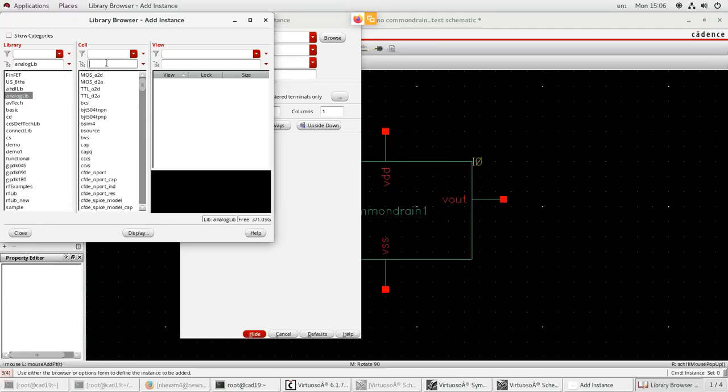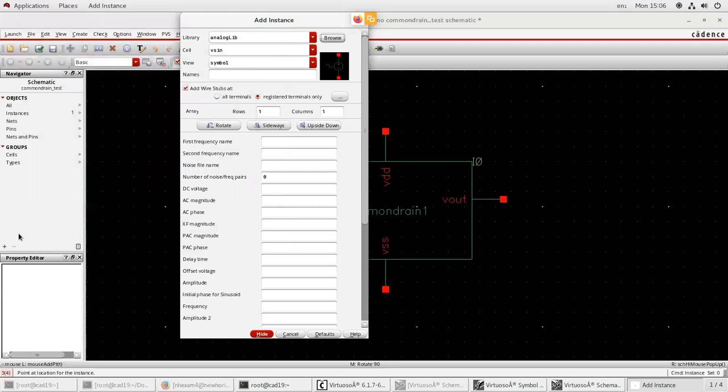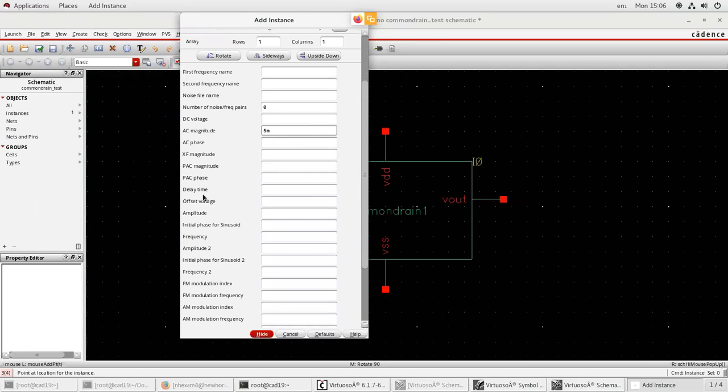First select vsin and symbol. View should be symbol. Press close. After that, you give AC magnitude as 5 milli. Next, you give your frequency, right? Frequency as 1 kilohertz. We just type 1K, and amplitude as 5 milli.